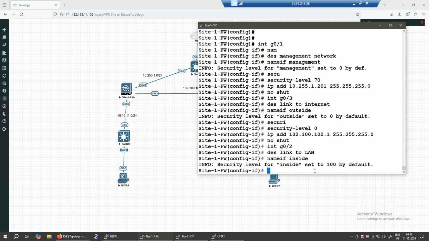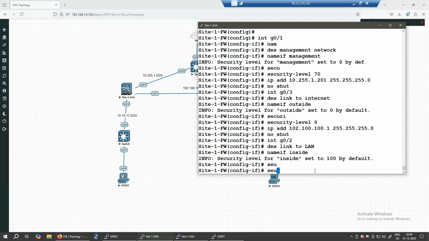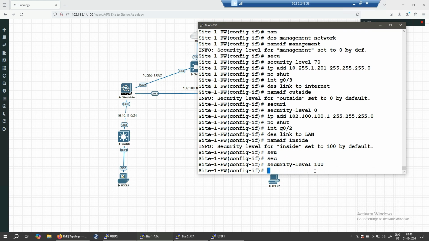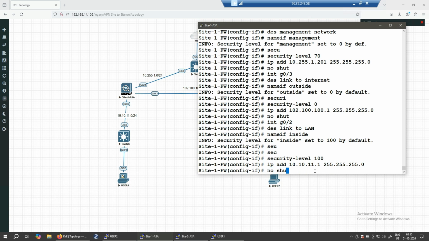And the moment you type inside, it gives you a setting of what? 100. So we say that yes, this is what we need. This should be our trusted interface. So our security interface is going to be what? 100. And then now we assign our IP address, and we are going to have it to be 10.10.11.1, 255.255.255.0. Then I have it to be no shut.